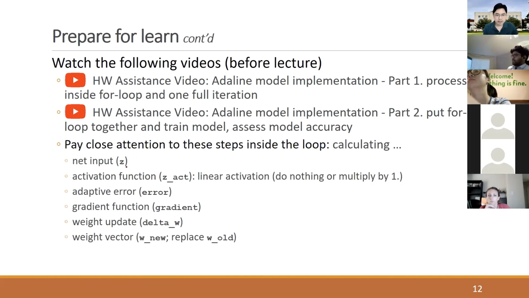Key things to keep in mind are the three things that I talked about: the net input, the activation and error, and the third step is gradient descent, which calculates the weight update, and then finally updates the weight. Updating the weight is the main purpose of doing the for loop, because the cost simply depends on the weights. By optimizing the weights and repeatedly improving the weights, the cost is getting reduced. That's the essential mechanism of the model learning.